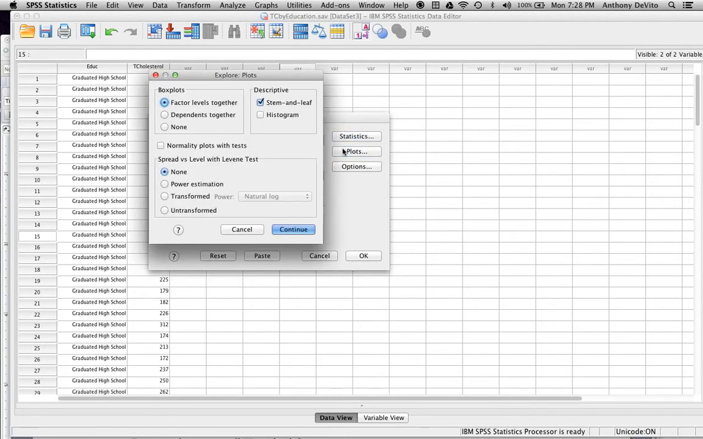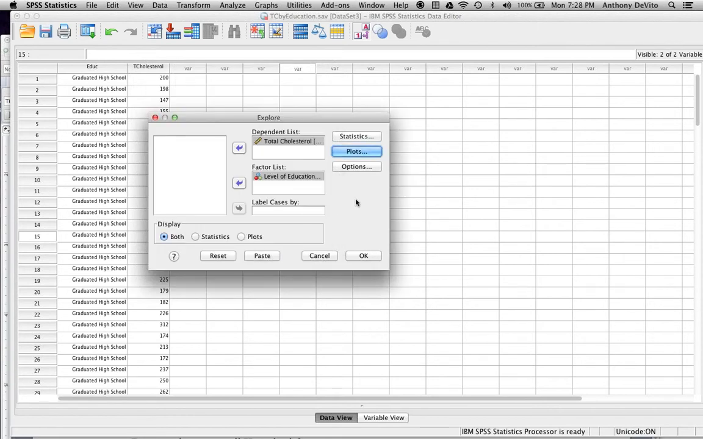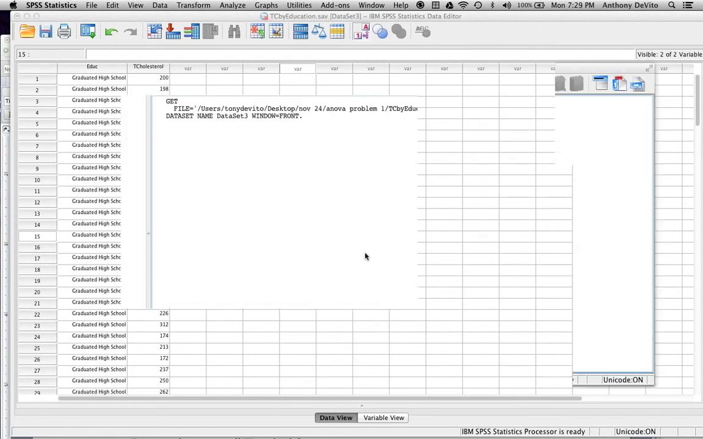How about plots? Well, we know it's going to create a box plot automatically, right? Side-by-side box plots. I'm going to ask it to do histograms as well. We haven't talked about normality plot tests yet, so I'm going to leave that unchecked. I'm just going to do a visual analysis of whether or not it looks like these groups are normally distributed. I'm going to click Continue, and I'm going to click OK. And notice I have it display both the statistics and the plots.